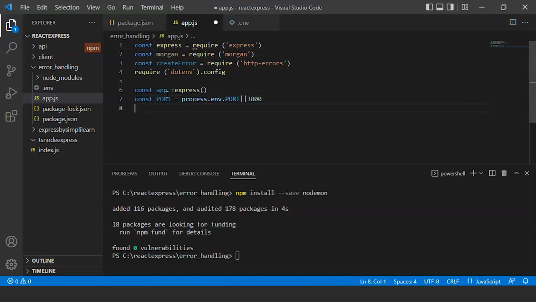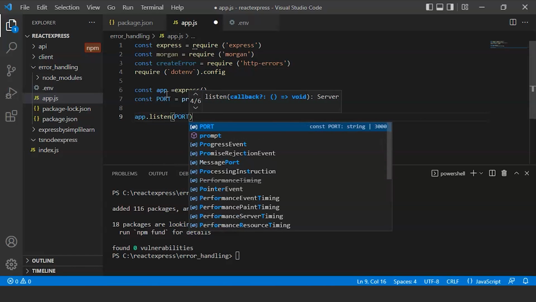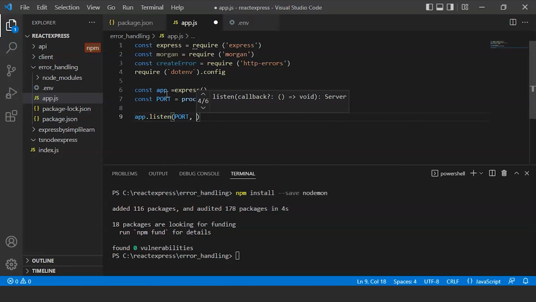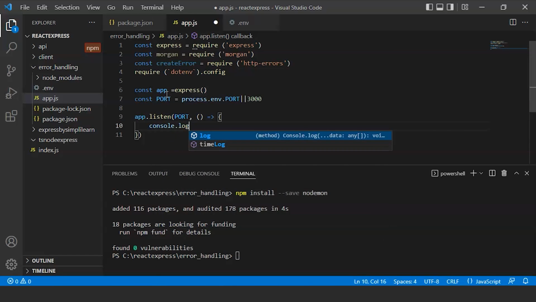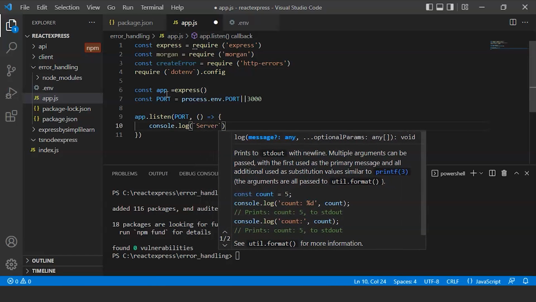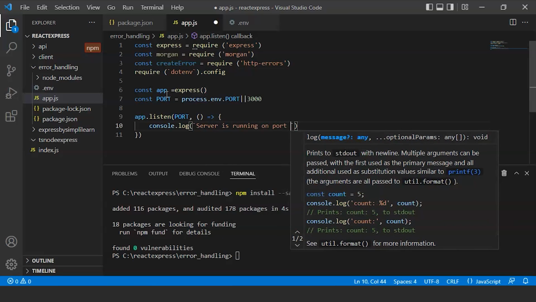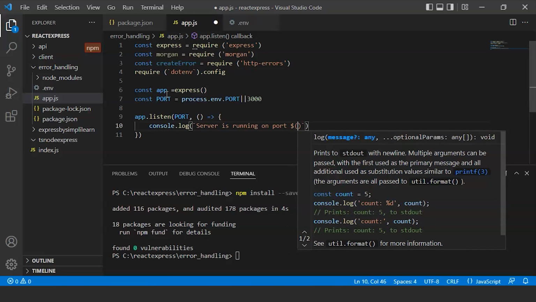Now, we'll make our application listen to port 3000. We will write app.listen, the port number, PORT. It will call the port number, and here we will call the callback function, and here we will make our log statement. For this, we'll write console.log, backtick, server is running on port, dollar, and PORT.